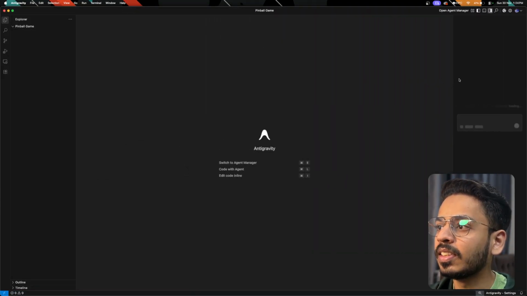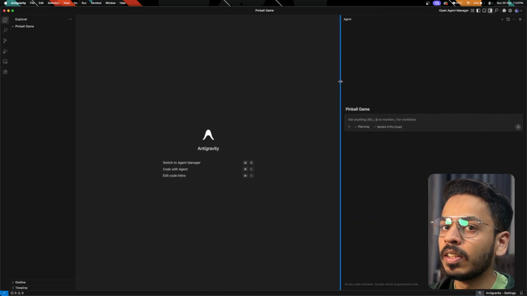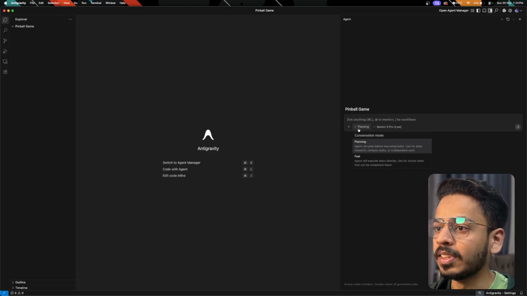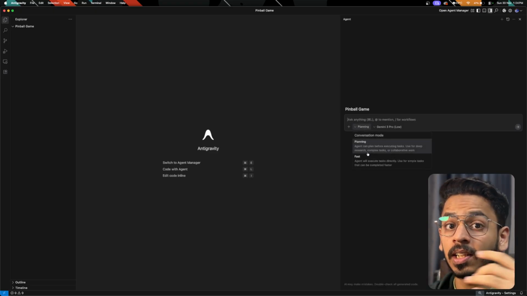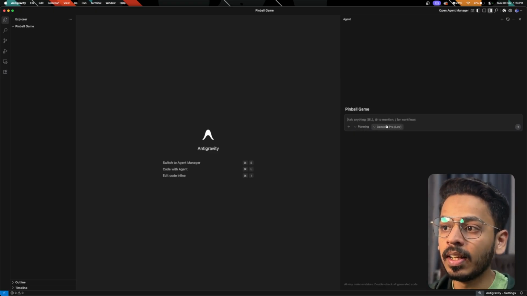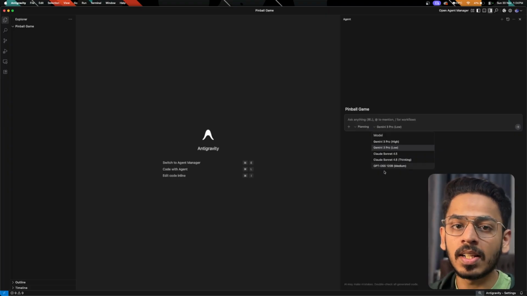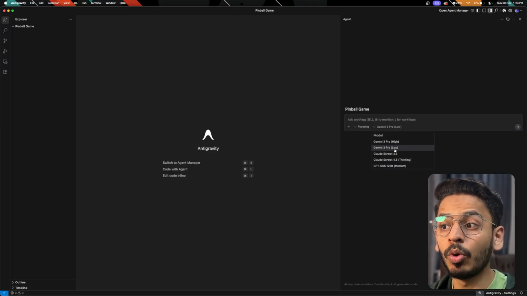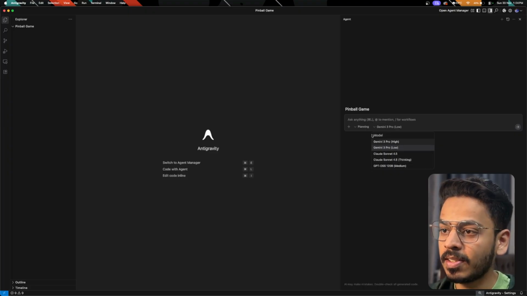It's initializing the agent here. The entire UI just looks like normal VS Code. But there are some other things. Here we have a conversation mode, which is either planning or fast mode. And there are different models provided, like Gemini 3 Pro, which is a high level reasoning model, 3 Pro Low, which is a low level, Claude Sonnet 4.5, GPT OSS, and other things.